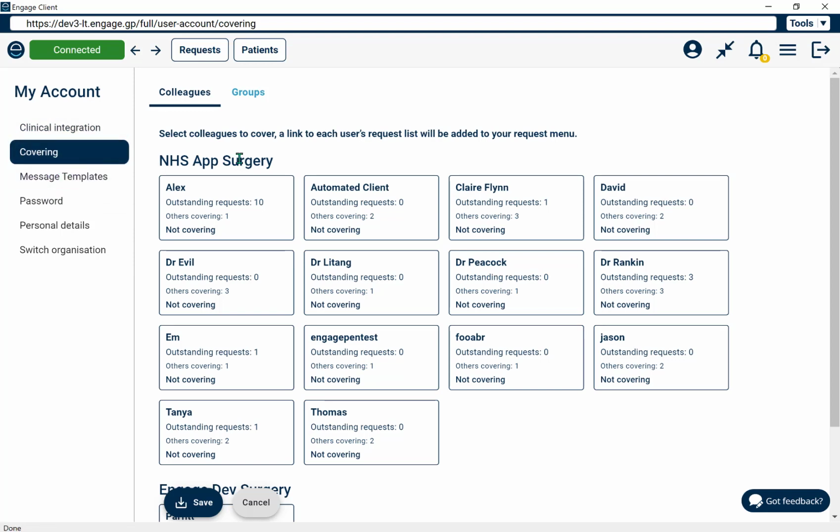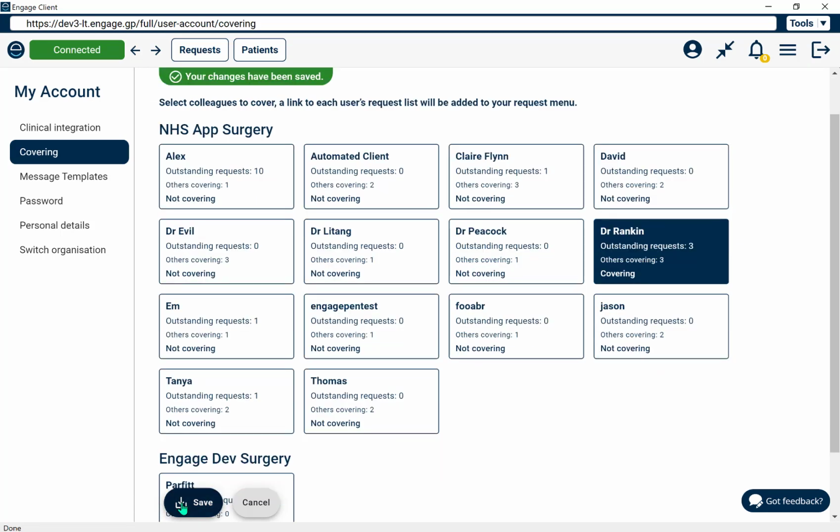From here you can select colleagues and groups you want to cover to see what requests have been assigned across to them. So for example, if I selected a colleague, so Dr. Rankin, I've highlighted Dr. Rankin in blue, and if I now click Save, I'll be covering Dr. Rankin, so I'll be able to see requests assigned to him.